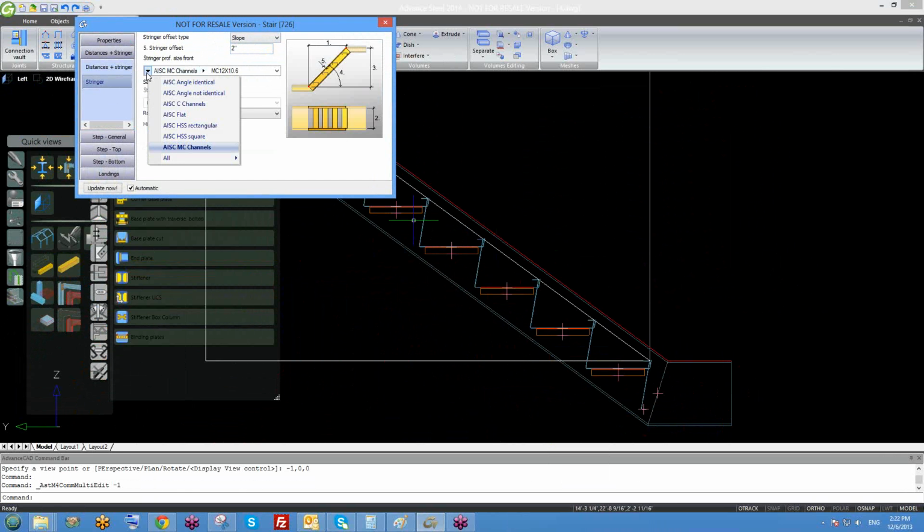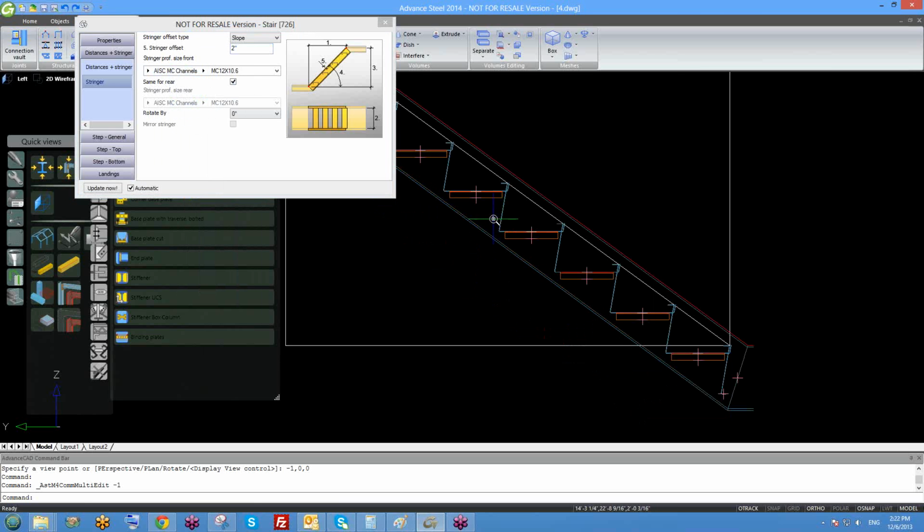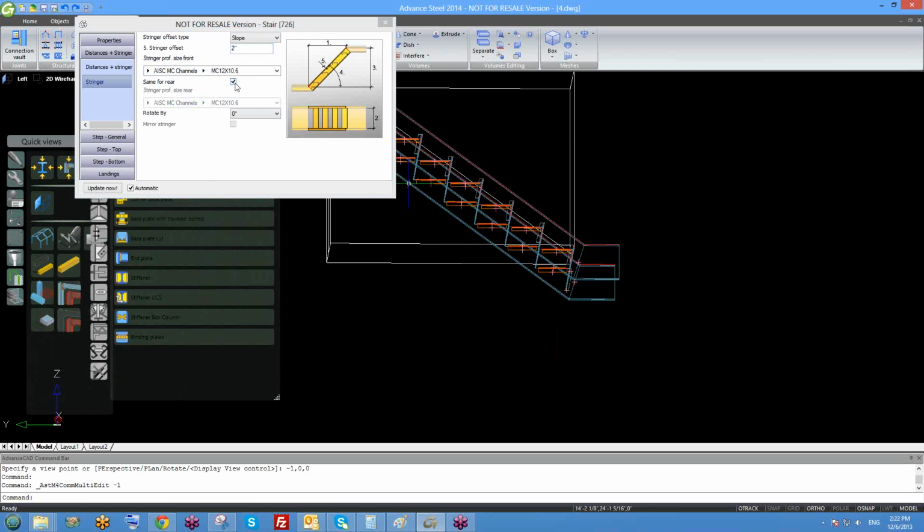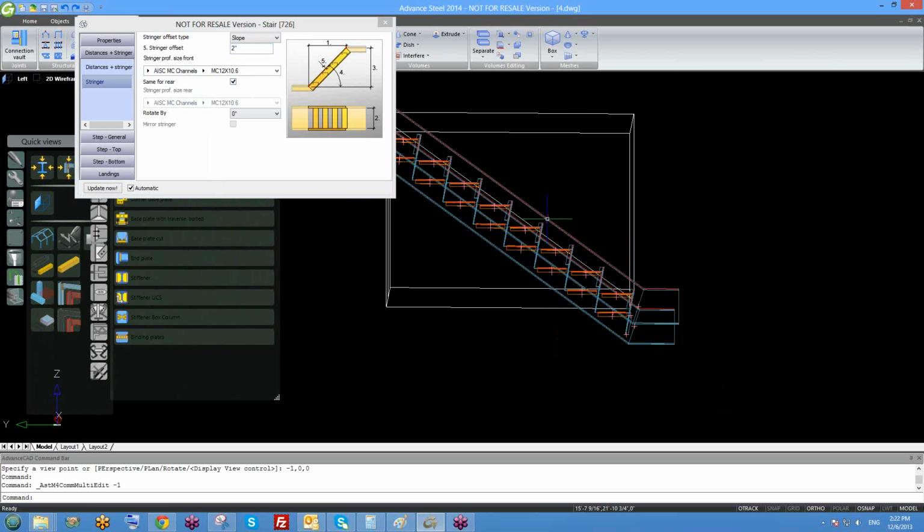I've got my stringer, a CMC channel. I can change my size and take a look here. If I have this one checked, I'm going to get the same member size for my front and rear stringer. If I uncheck that, I can change them individually. You can rotate your stringer using this command.